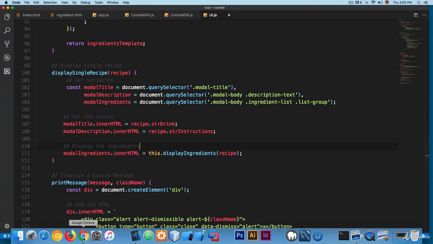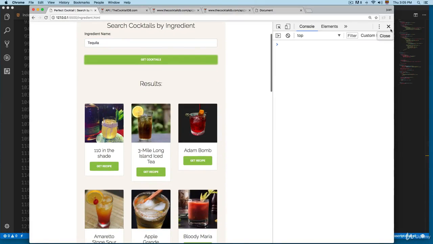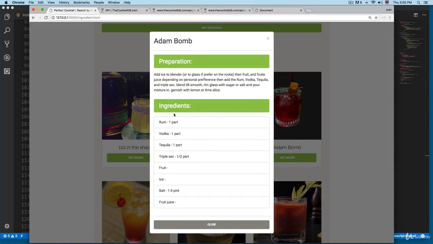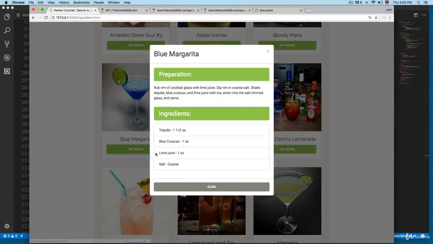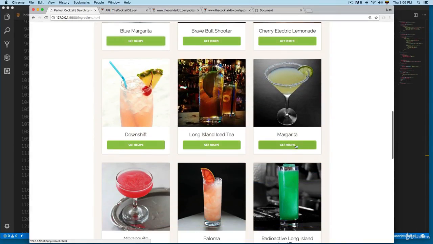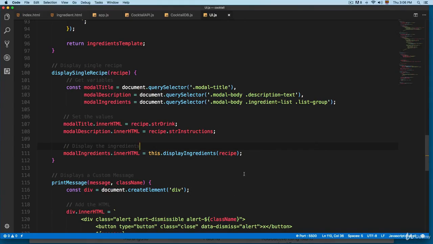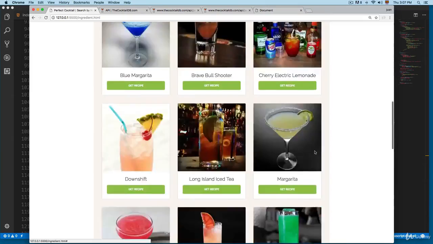So let's save everything. Let's make a search. We're gonna make a search for tequila, get cocktails, and I'm gonna close this. Click here, and you can see we have the ingredients, and we have a list of the ingredients. We have the name, we have the preparation, and we also have the ingredients. So remove this, and let's scroll. Let's click on this one. You can see we have the name, the different preparation, and also different ingredients. So this is really nice. This is working exactly as we might expect. You can see it's filtering and displaying all the different recipes. So this is working just nice.